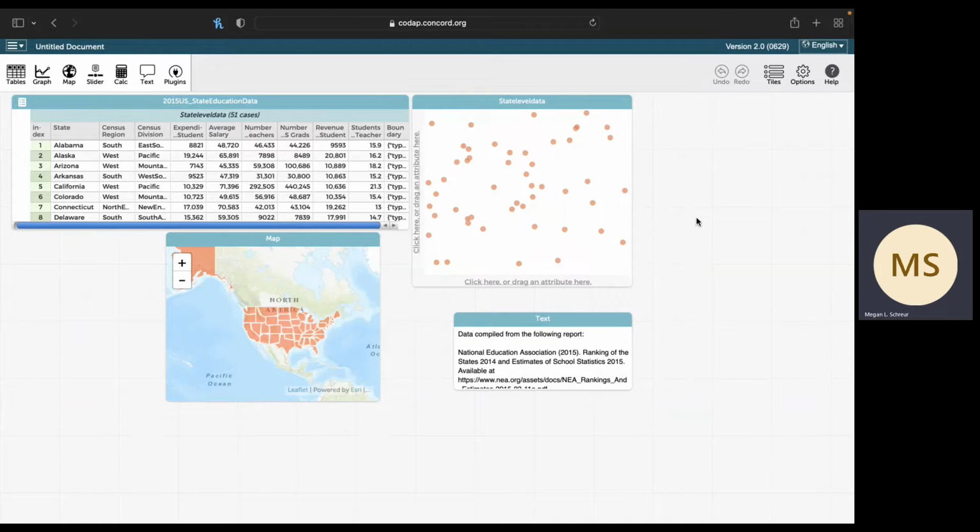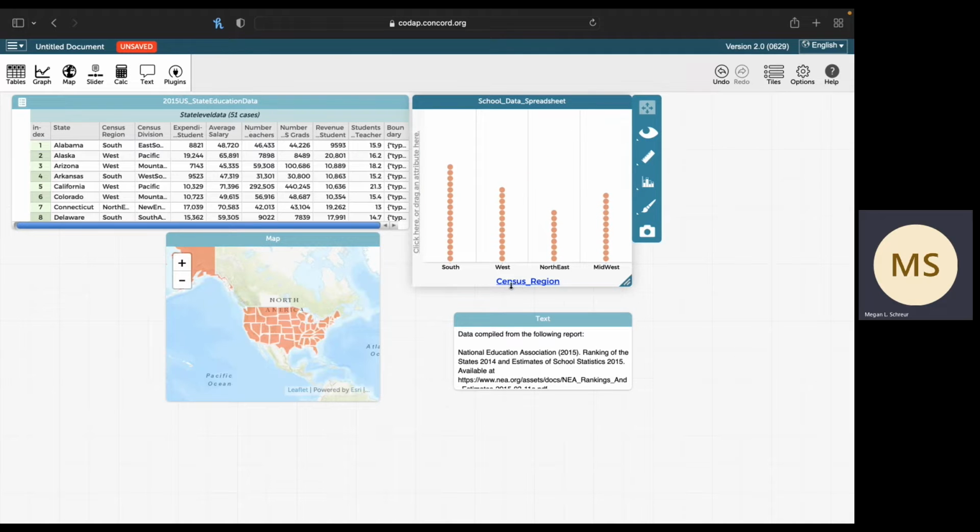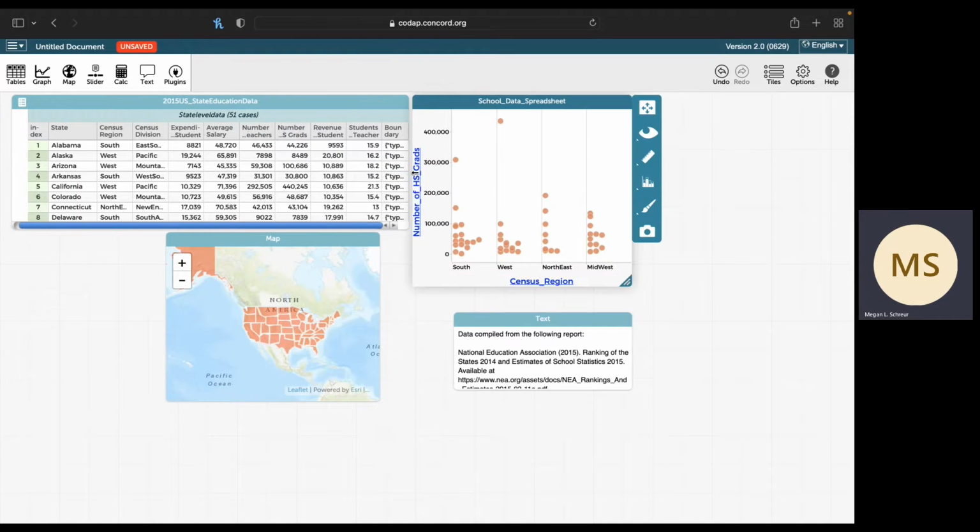The website is called CODAP, and I'm going to teach you how to use it before we start analyzing all of our data. So we have a table here. This is all the data that we're going to need. It has states, census region, census division, expenditure per student, average salary, all this. I'm just going to put the census region. You just drag and you can put it on either axis. So I'm going to put it on this axis and compare it to number of graduates. Then I can put that over there.